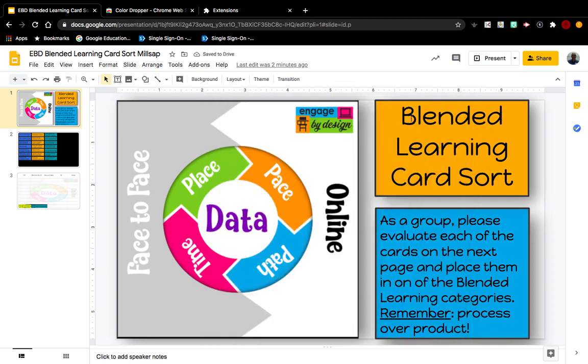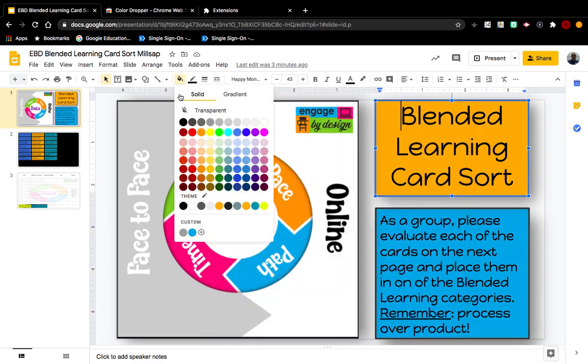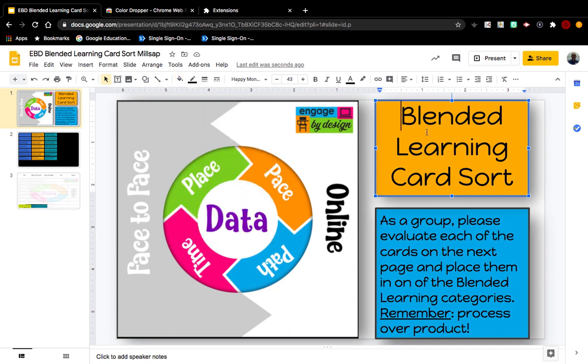With this, it's a simple shape with a color behind it. So I would fill it in with orange. That's what I clicked on. And then I chose Happy Monday as my font here. There's a really cool tool. So I just matched the colors as best I could with the orange and blue.